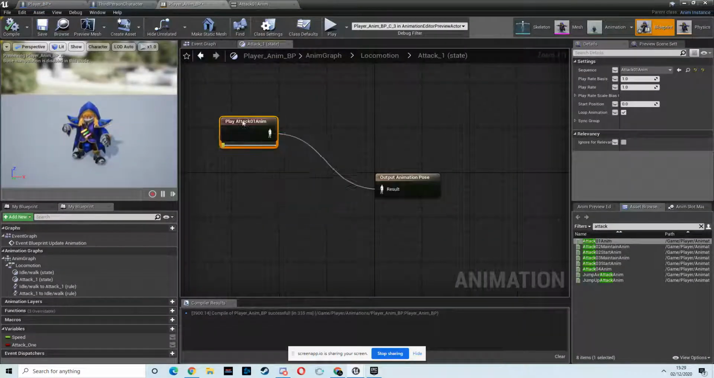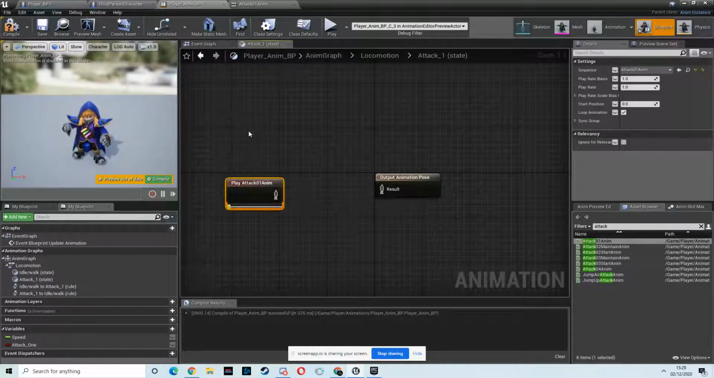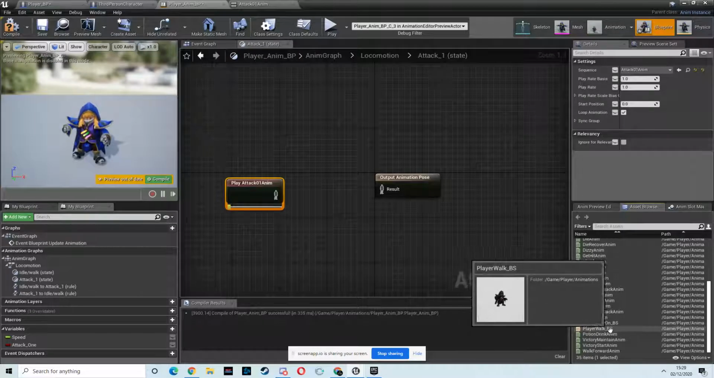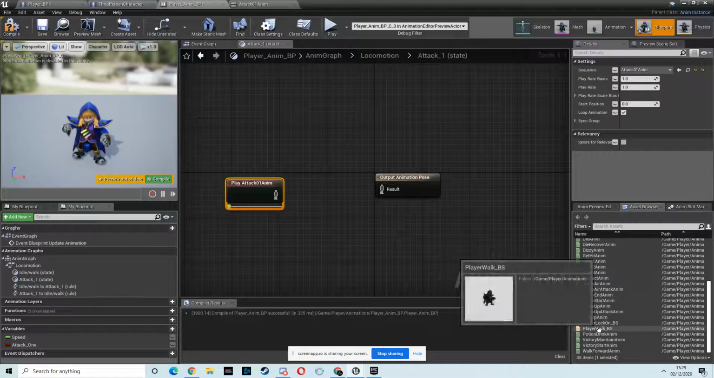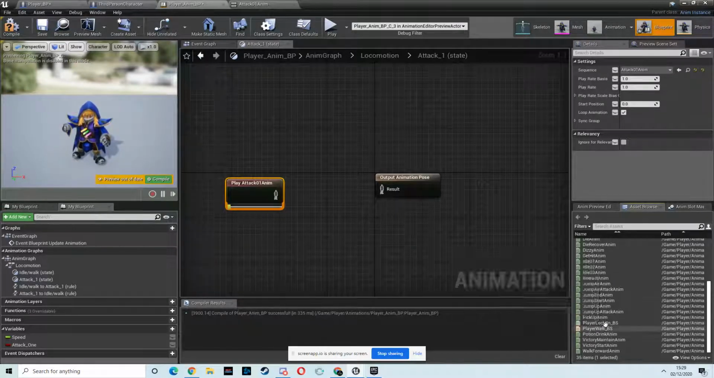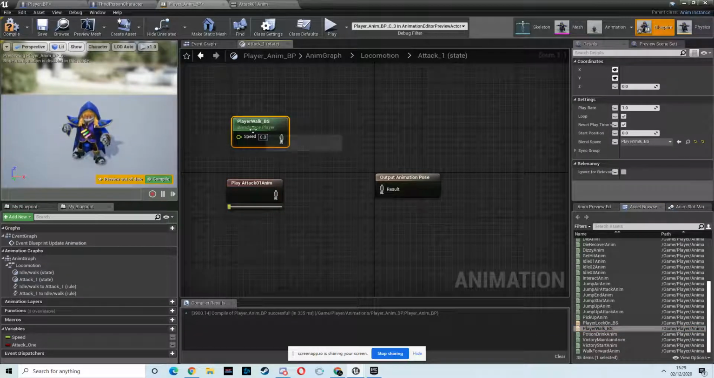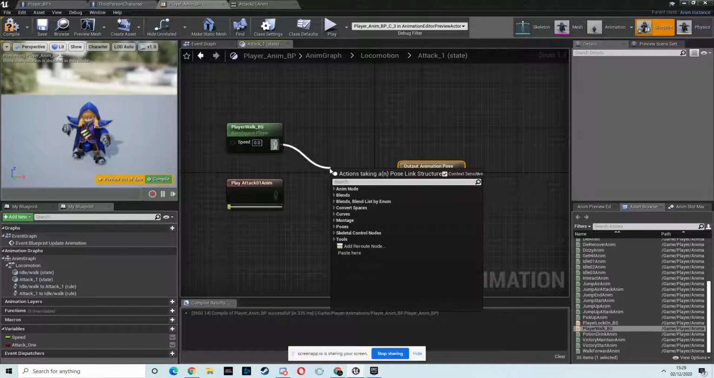So what we want to do is disconnect that, and drag in our blend space, which is the initial blend space, which is the walk one. For now we'll just set it up with this, but remember we're going to have to change between blend spaces. So that might get complicated when we start doing the attacks and stuff, but we'll burn that bridge when we come to it.